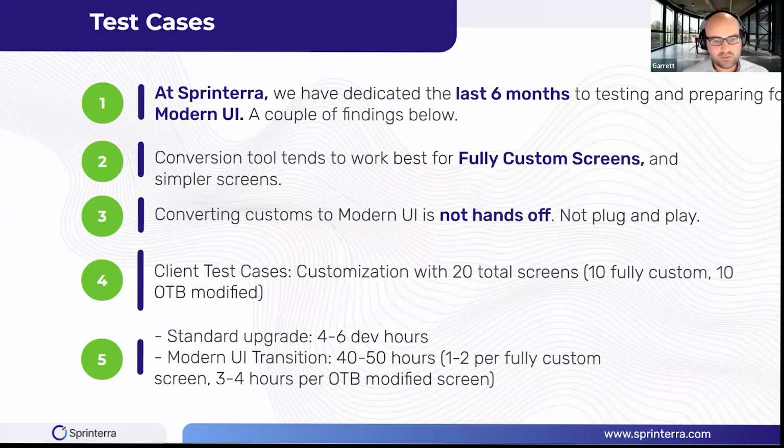We've dedicated probably more than the last 6 months to testing and preparing for the modern UI here at Sprinterra. So again, this includes our ISV solutions. That's cache basis, that's property management. We've tested converting those. We've worked with clients to convert their customizations. And we've also worked on some of our own internal customizations that we built for our own Acumatica instance and converted those as well. And in those scenarios, from the experience that we've gained, we have a couple of key points that we want to share with you.